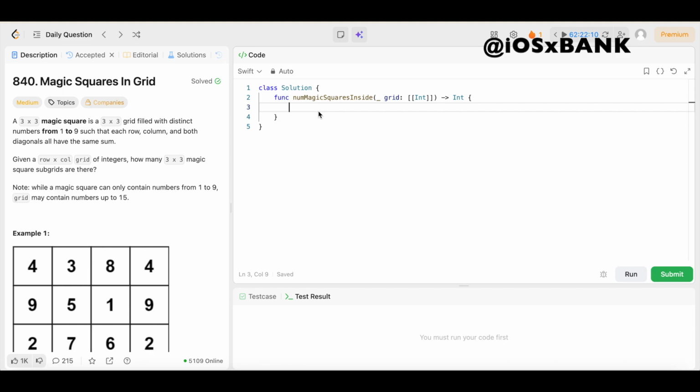All right, y'all, we're back again, another day, another LeetCode problem where we're doing daily LeetCode problems. And today we have question number 840, Magic Squares in Grid. The difficulty level is medium, so you already know we're going to keep the solution as simple and easy to understand as possible.